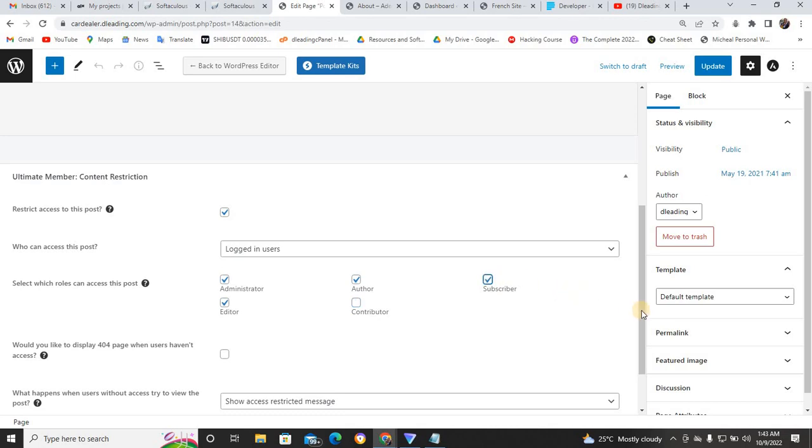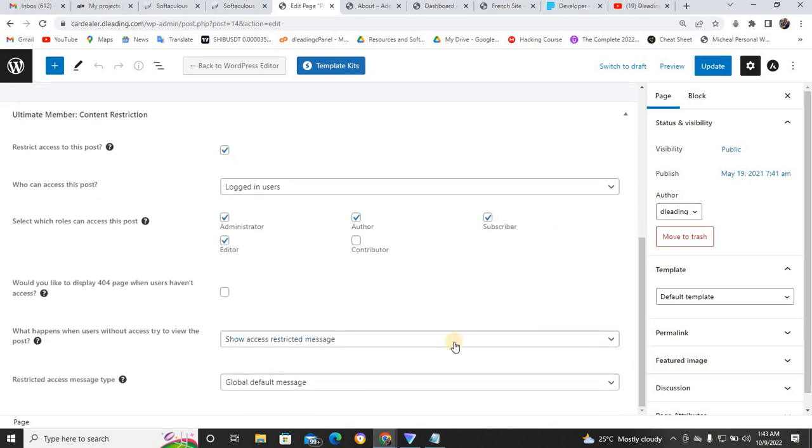When you tick them, scroll down again. Show access restricted message? No, I want you to redirect user. So where do you want to redirect it to? When you click on redirect user, it automatically redirects them to a login page. But we are an integrated payment. Now, if you are not using payment, you don't need to redirect them. You just leave this one as it is.